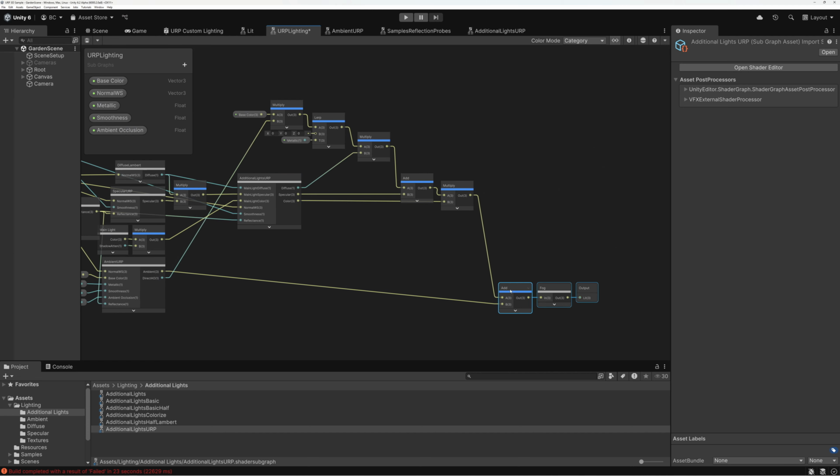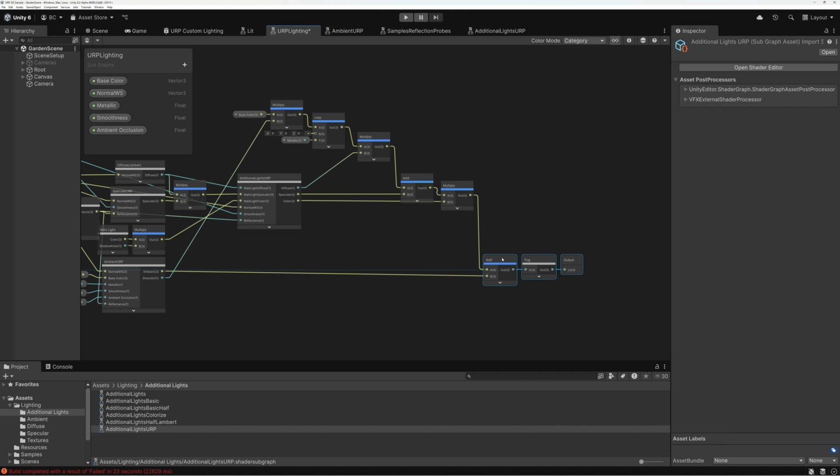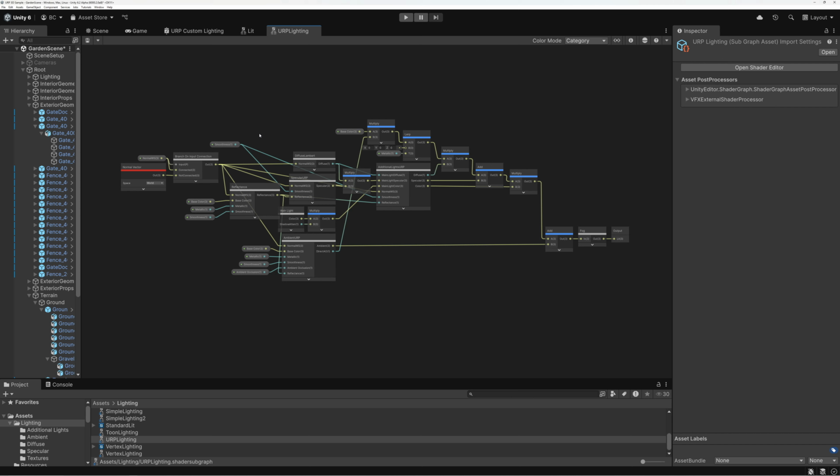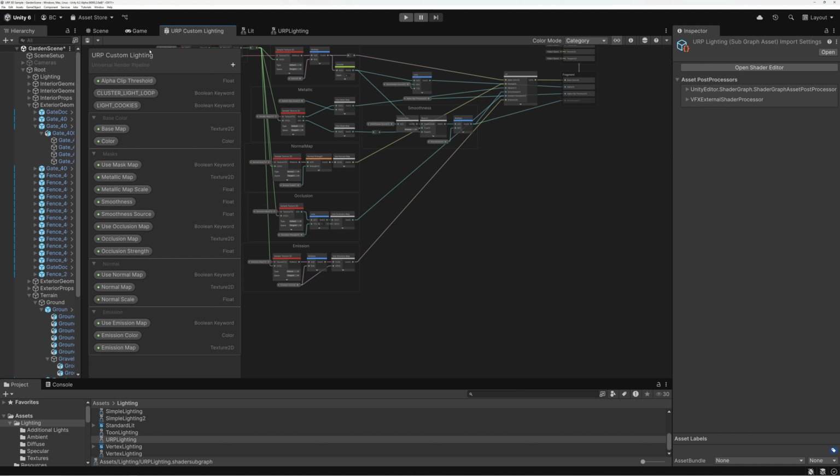I'm just going to double check everything, and then we're going to switch over to our scene and take a look at our results. Okay, I did find that there is one more thing that we need to do, and it has to do with keywords. So let's go ahead and do that now. This is the shader that we're using that's applied to most of the objects in our scene. And you can see that we have a couple of Boolean keywords here in our blackboard in the shader: cluster light loop, and light cookies.